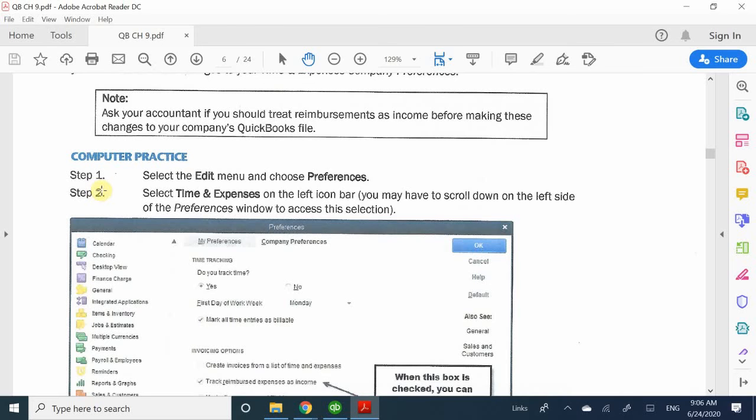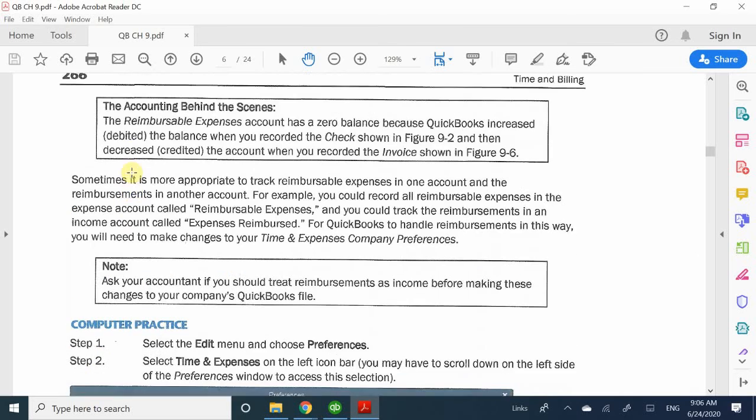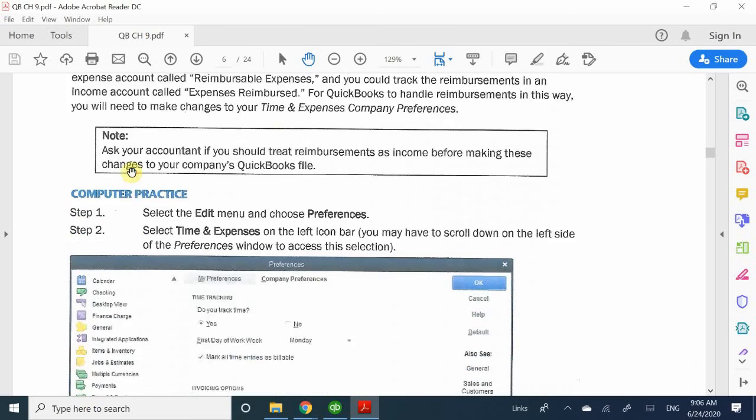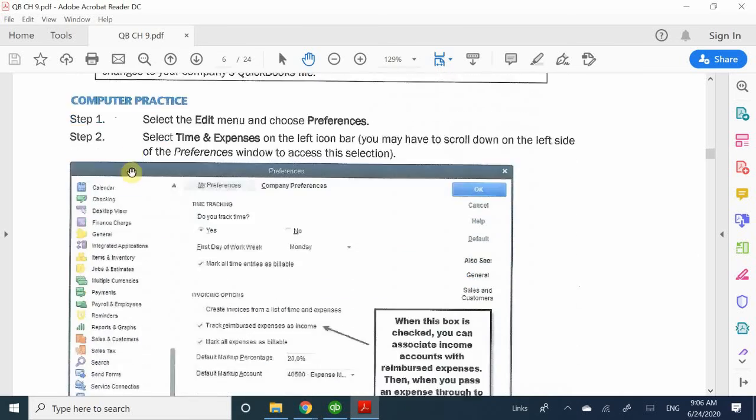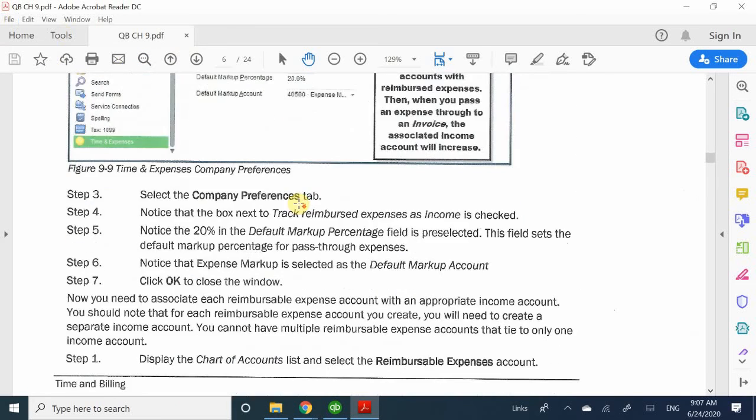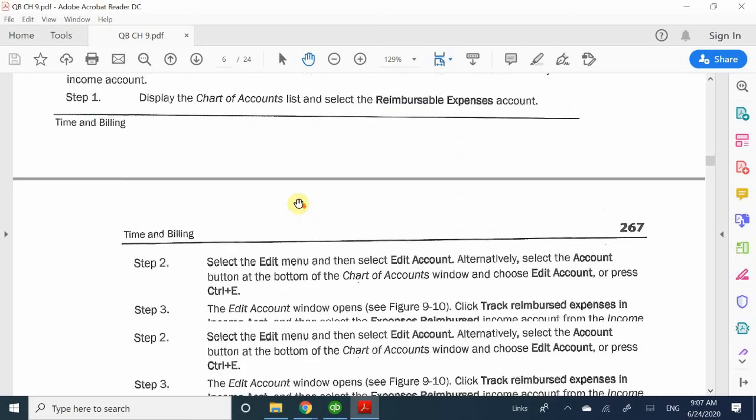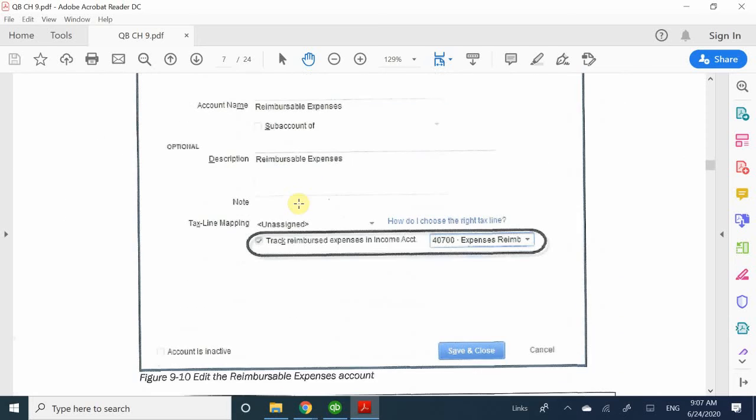So here we're going to go to the edit menu to time and billing, and let me see what it's asking me to do. Okay, I think it's just to activate it.